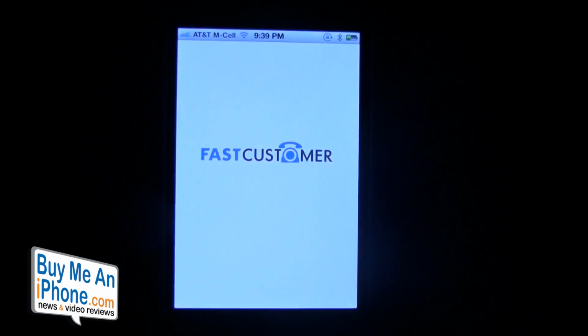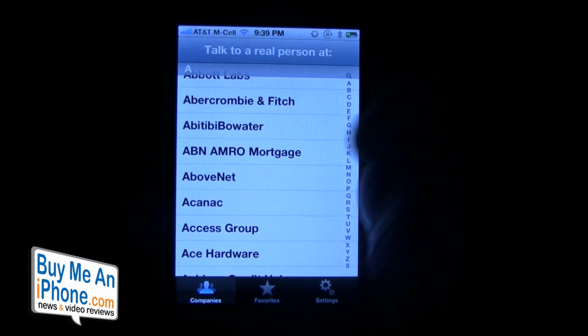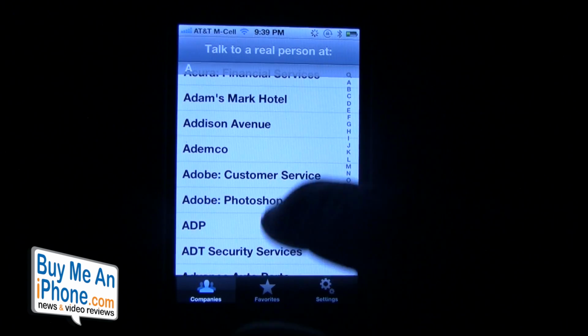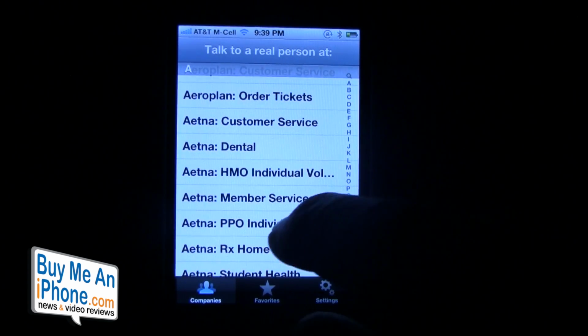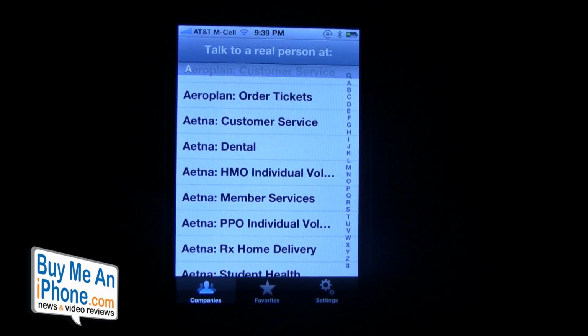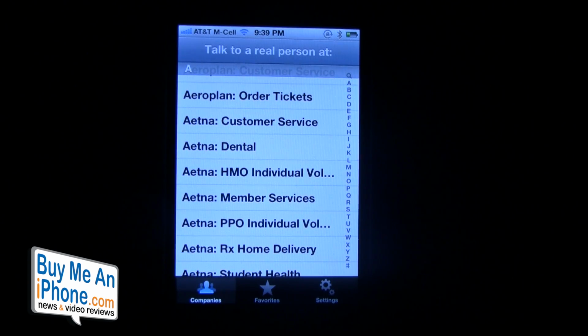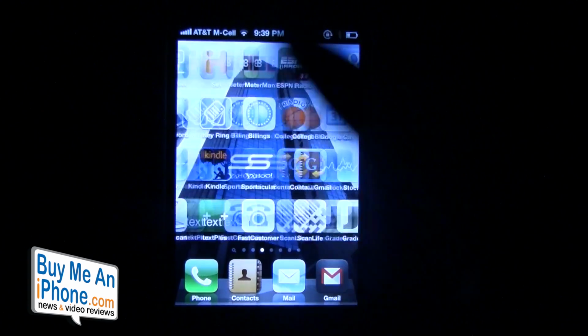Fast Customer, really cool app, guys. If you're ever having a problem getting in touch with a company, so for example, let's just say you're calling Aetna, your PPO, and you keep getting a busy signal, what you're able to do is call this or tap that, and it'll process it and they will call you back. So that's really cool. That's come in very handy for me.